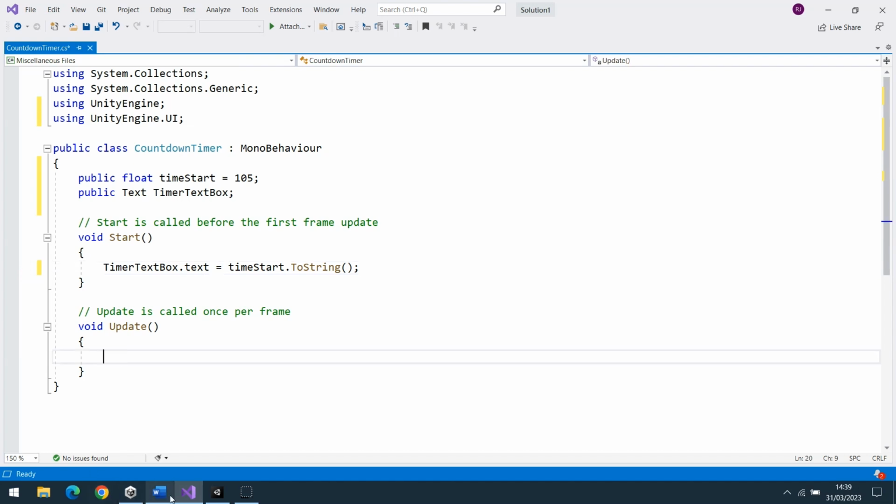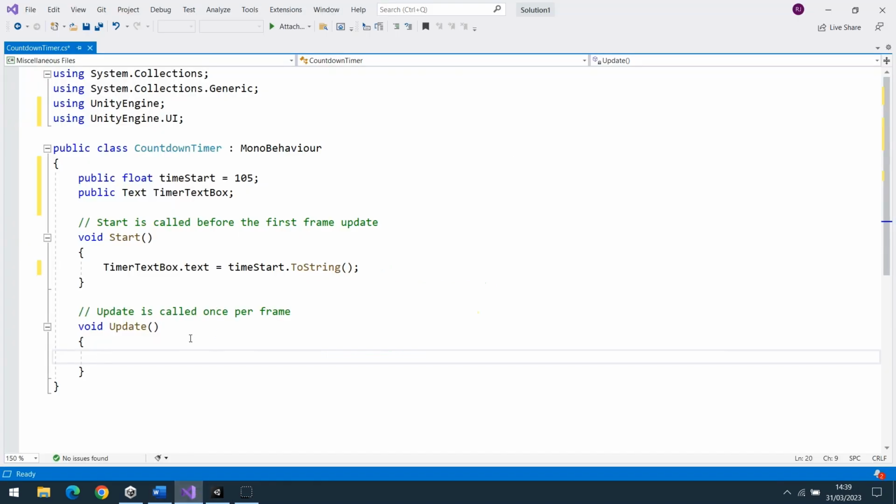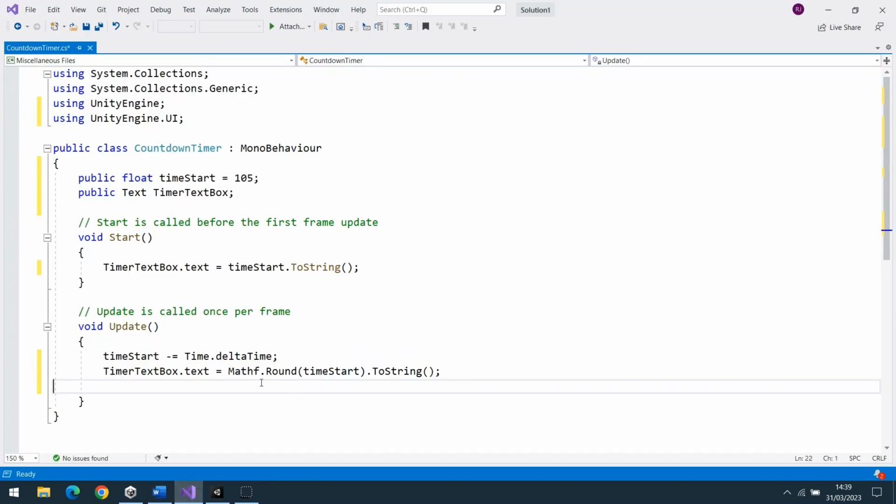And then the update side of things, so let's go back onto here, it's just 2 lines of code. What this does is take away 1 every time a second goes by, so it appears like it's counting down. So it starts off at 105, goes to 104, goes to 103, etc. And this Mathf.Round bit basically makes sure that it's a full number, because if it didn't have this part in, it would show decimal points and it doesn't quite look like a countdown timer.